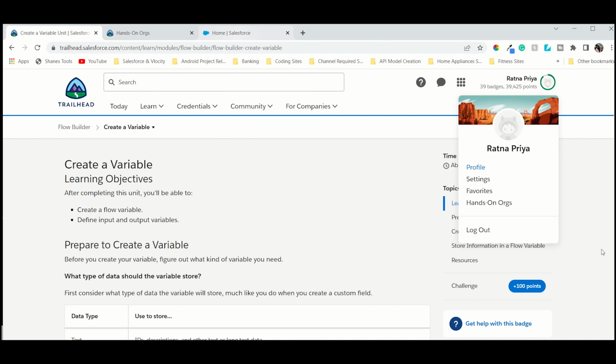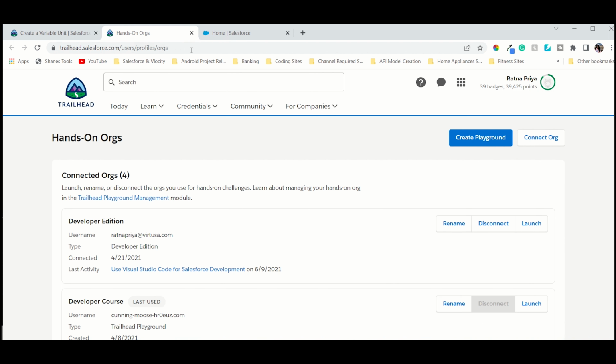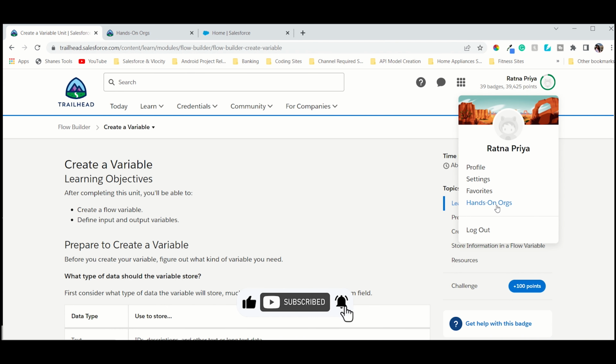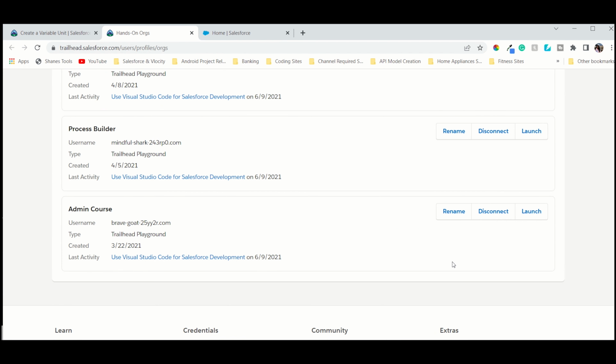So firstly, log in to your playground. I have already logged in. This is the hands-on. If you don't know how to go, just click that hands-on and it will open it. Anything you can create.